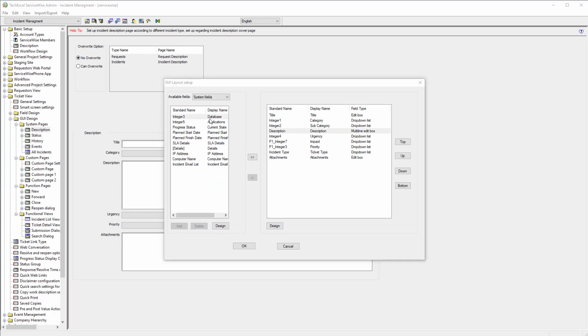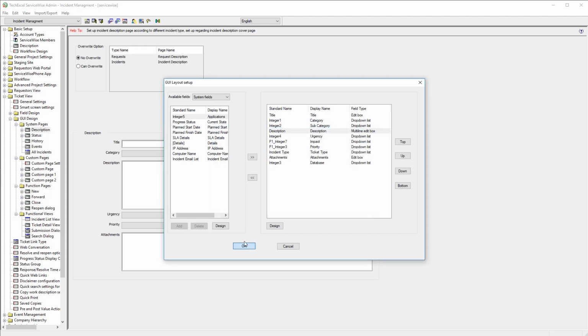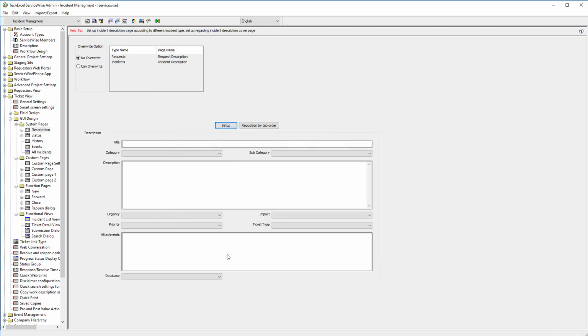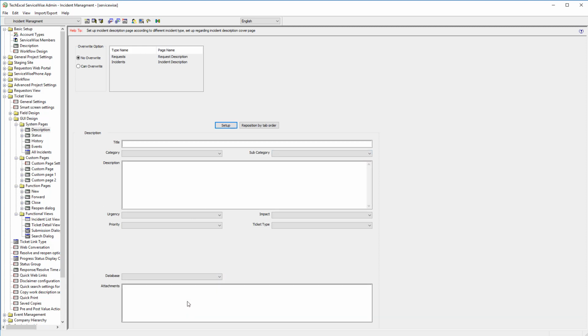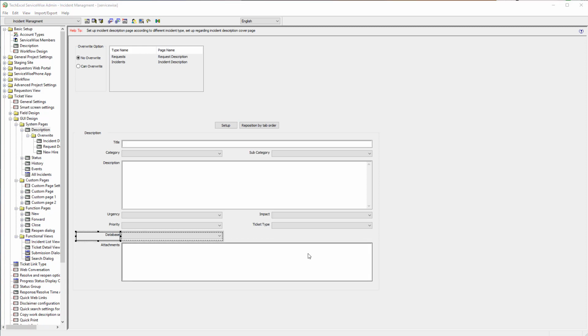Let's go ahead and add the database field to this description page. I click on the field, I move it over to the right. I can, at this moment, choose to relabel it if I need to, and I hit OK. This database field now appears on the form, but I'm able to move it around to customize my form. For example, if I wanted to put it under the priority field, I simply drag and drop the fields around to change the UI.